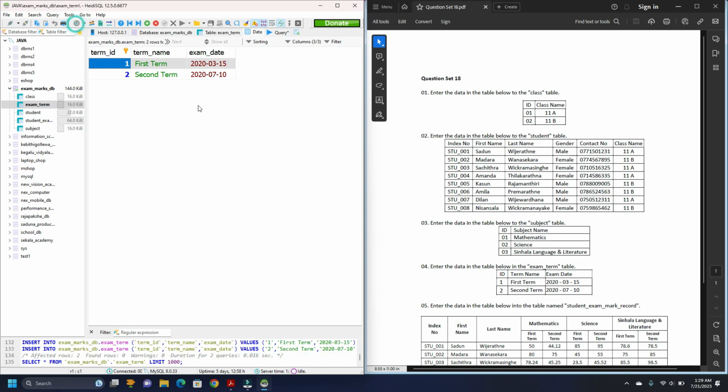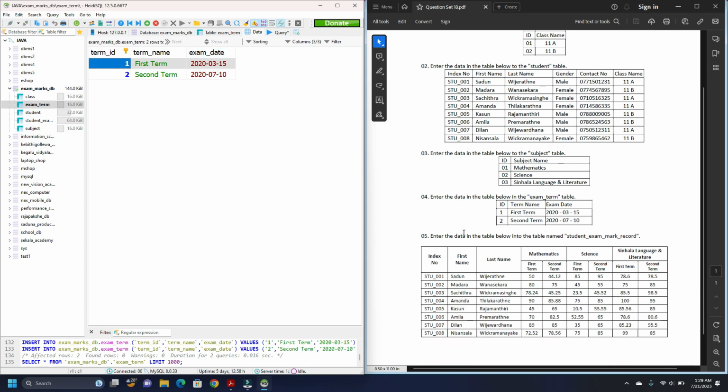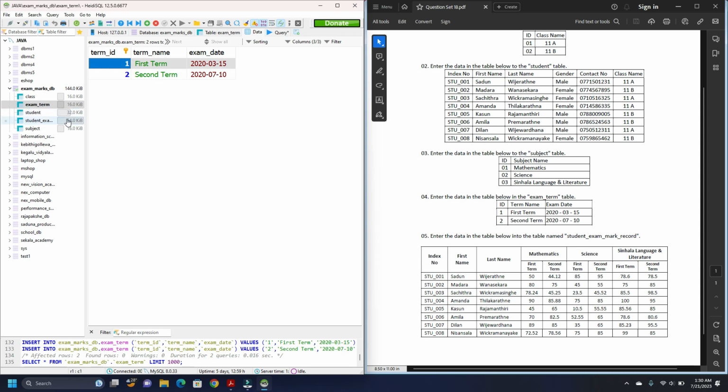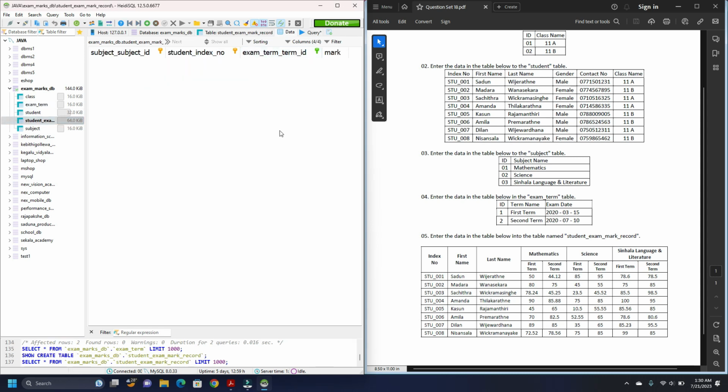Let's refresh the table, and there you go, the two rows have been added to the exam term table. And onto the fifth question, we have to enter the data into the student exam mark record table. On the first 3 columns we have the index number, first name and the last name, but on the last 3 columns there are the 3 subjects, and each column has 2 columns representing the first term and the second term. So in our database, the student exam mark record table only has 4 columns.